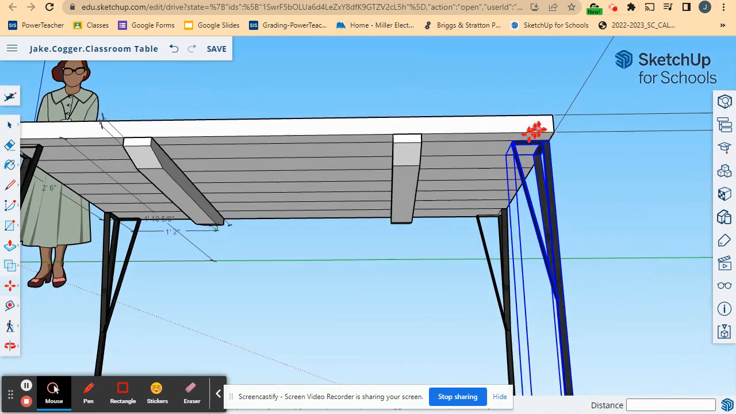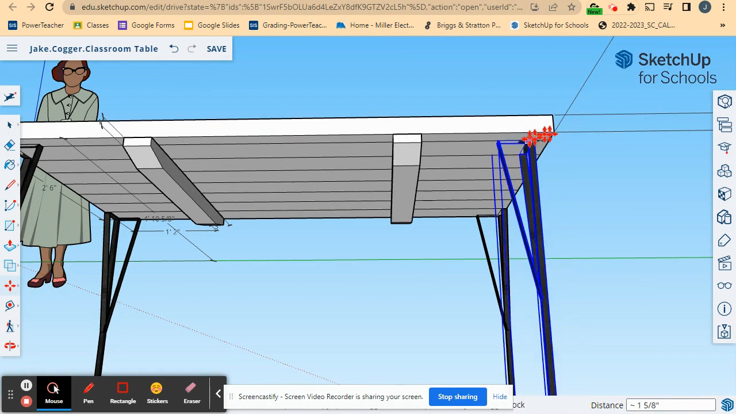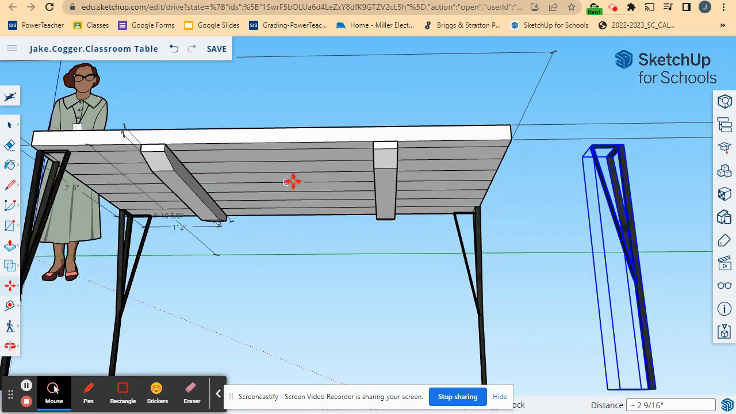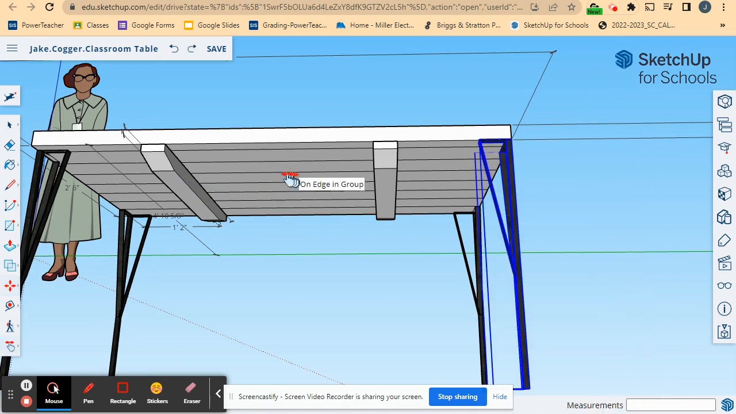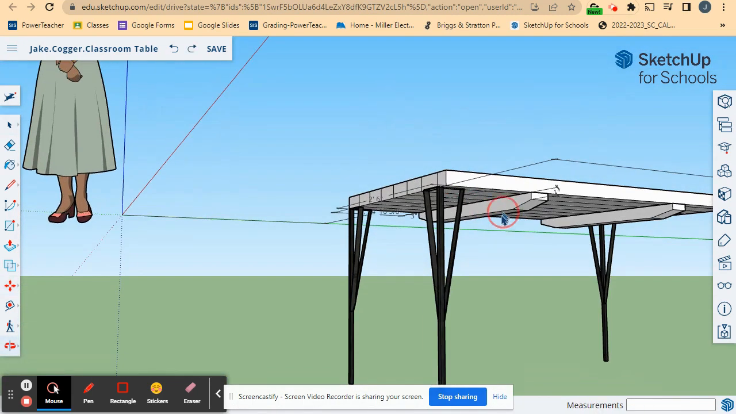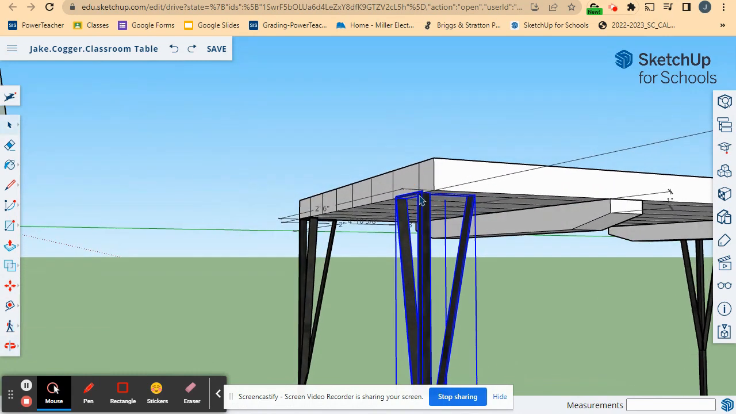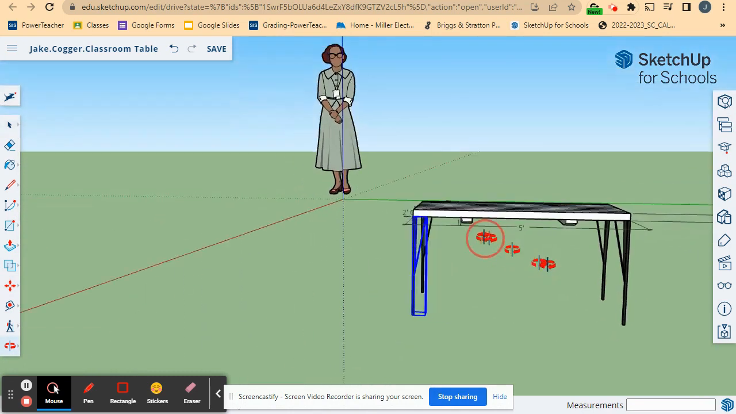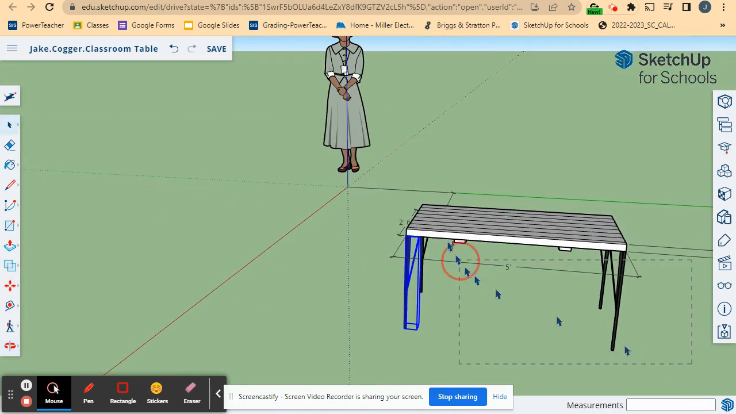All right, let's zoom in here. Corner, let's grab the right corner. Corner, yep. Yeah, let's tweak this one a little bit here too. Corner to corner. Great. So your finished table should look something like this.